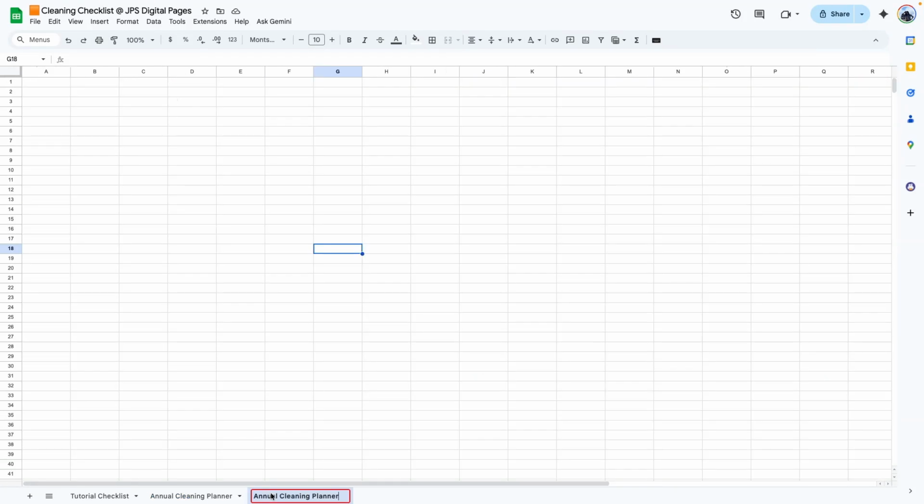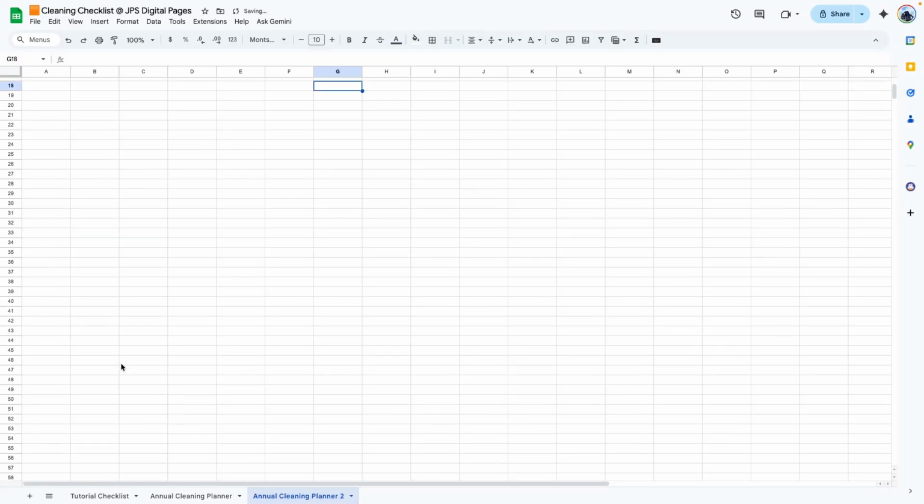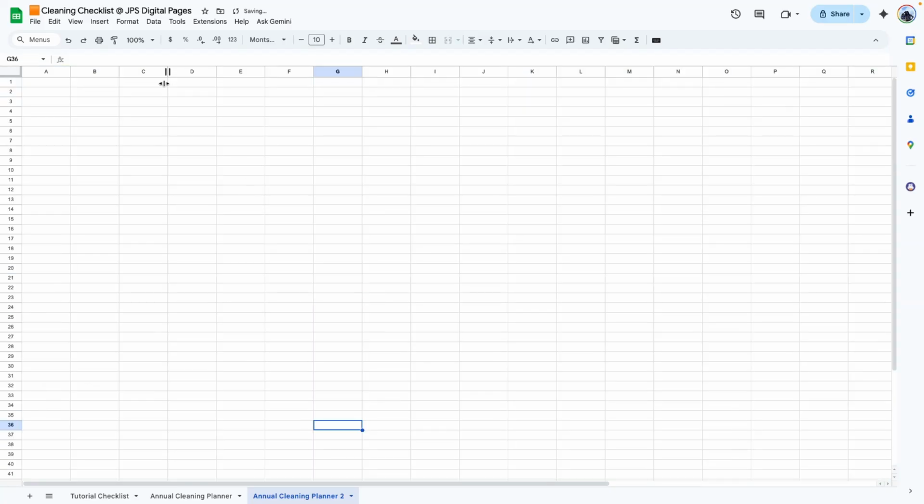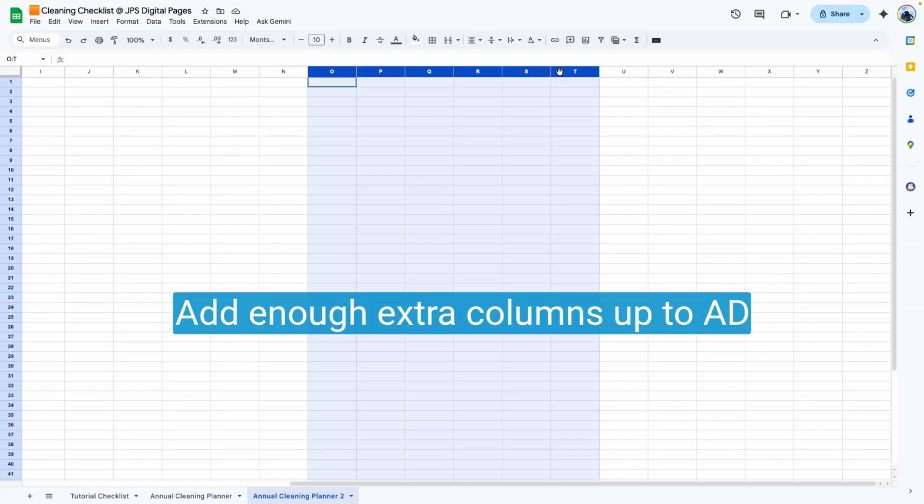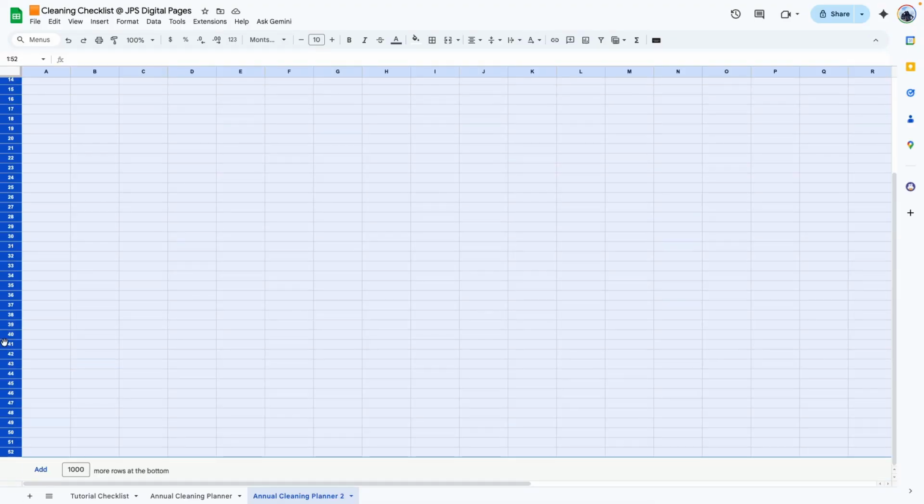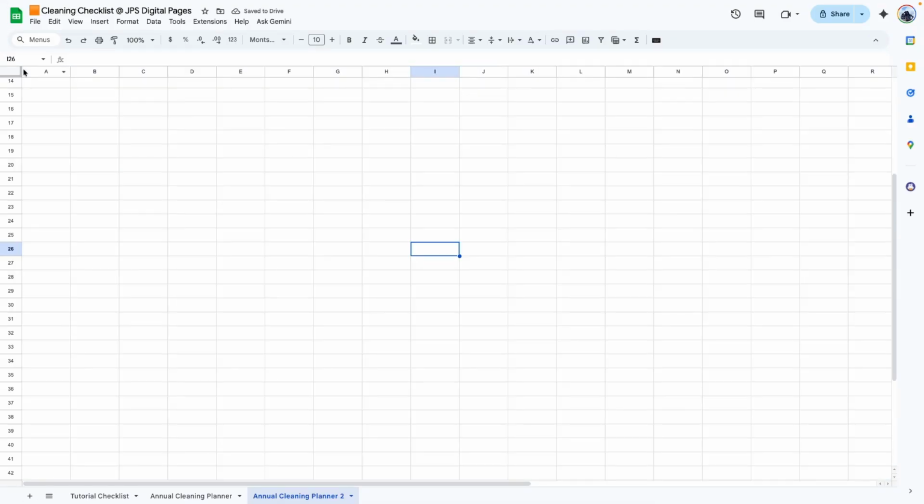So rename this annual cleaning planner 2. All right, let's remove the excess rows first. Everything after 52. Select the entire range, and we're going to add more rows. Then I'll select the entire range, resize the rows to 30. Select the first column, last column, and resize that to 30.